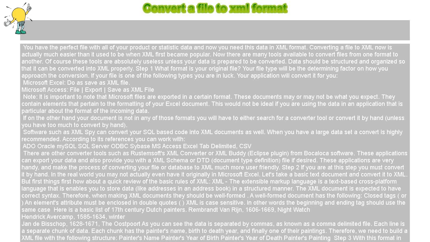Here is a basic list of 17th century Dutch painters. Rembrandt van Rijn, 1606–1669, Night Watch. Hendrik Avercamp, 1585–1634, Winter Landscape. Bisschop, 1628–1671, The Oostpoort. As you can see, the data is separated by commas, also known as a comma-delimited file.